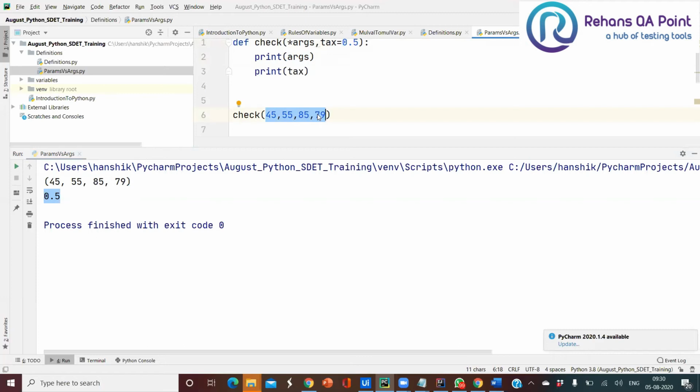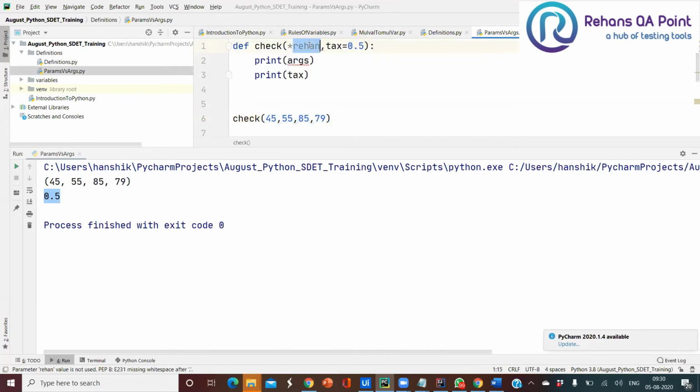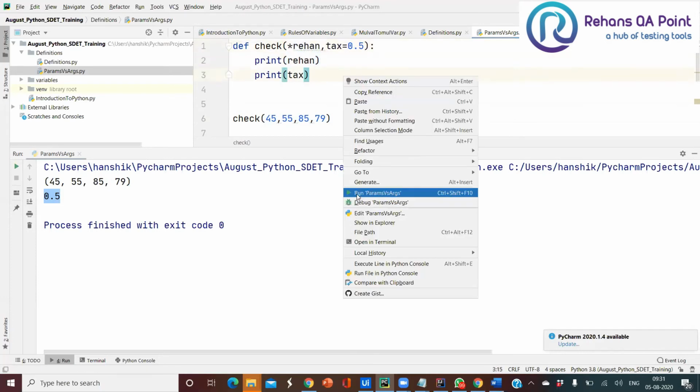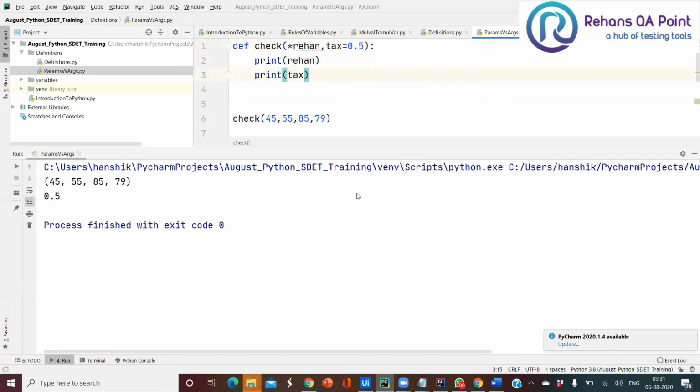I cannot write multiple methods for that: for one argument I need to send, for two arguments I want to send, like that. So we are going to replace it with your star args. Instead of this, I can write my name also as Rehan here. Just keep it as Rehan here, no matter. See, we are getting the same value. So just as a Python good practice, we are going to use args here.